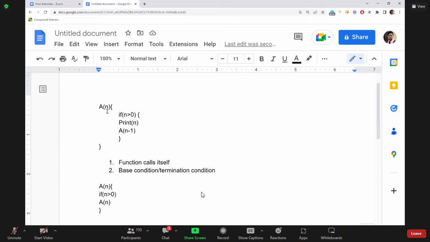But here the function is checking if n is greater than zero, and if n is greater than zero, it is printing n and it is calling a of n minus one. So here your value or input is getting decremented. Yes, one decrement. So next time it will become a of n minus one. It will print n minus one, and it will again call a of n minus two.